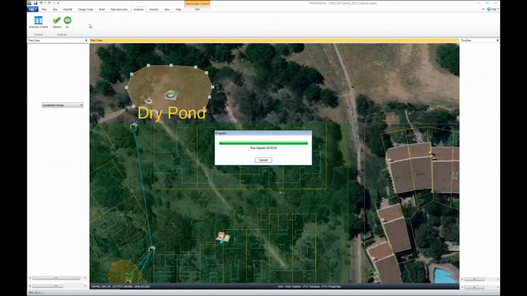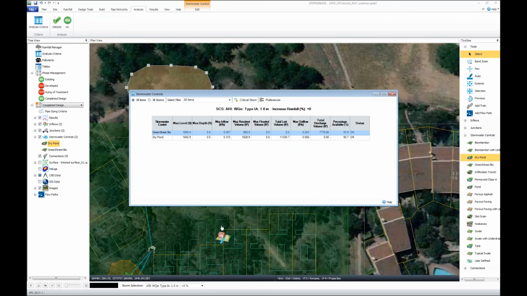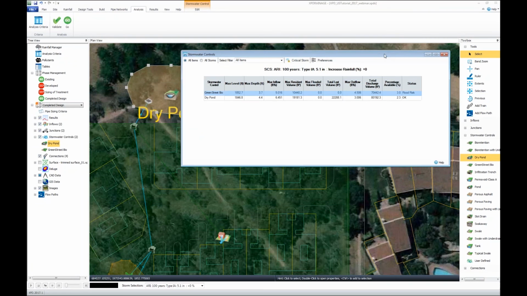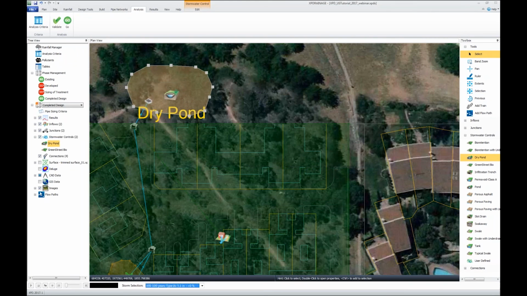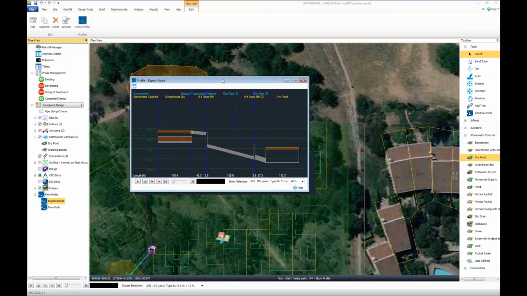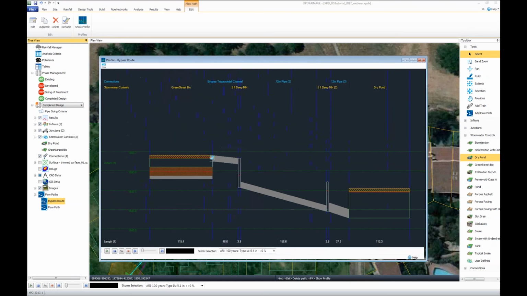We can run a whole range of rainfall events through a whole range of phases. Well, I can jump right to my 100-year event and see that, oh, sure enough, we're just getting to the top. We only have a few percent available in my total storage. All right, well, again, jump to the profile. What does that look like? You can see they're just filling up to the top.